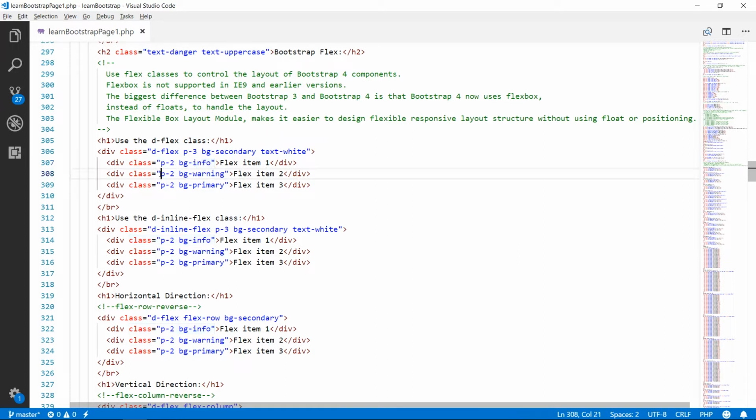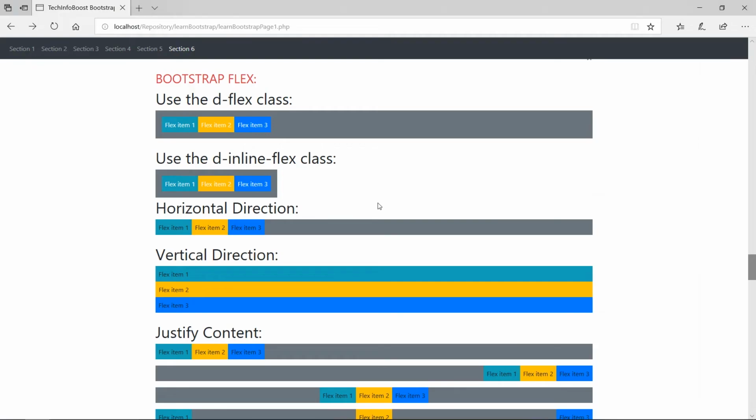Then the second div class attribute is set to p-2 bg-warning. This is flex item 2. Then the third div class attribute is set to p-2 bg-primary, and this is our flex item 3. So inside this d-flex I have taken 3 items. Okay, now you can see this in the page.